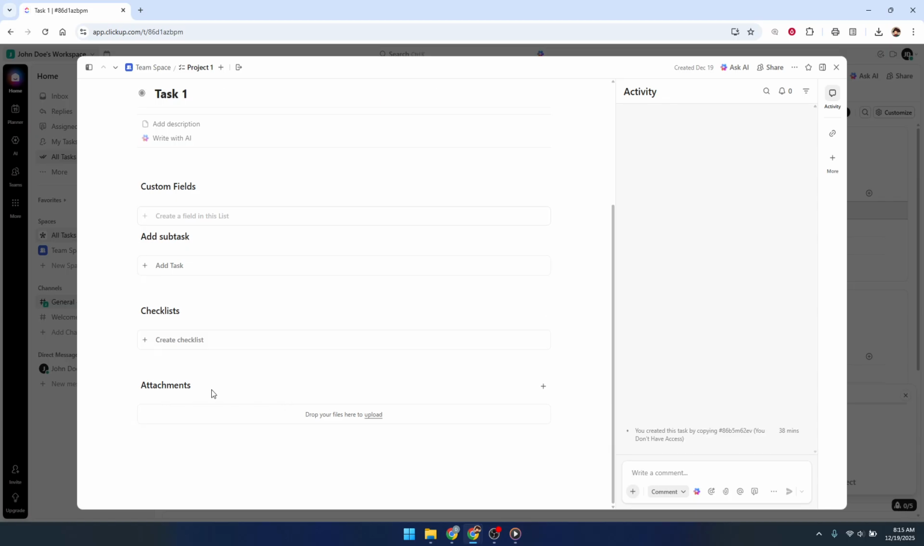Once the task window is open, scroll down toward the bottom of the task. You're looking for the attachments section. Depending on your layout, this might appear near the comments or activity area. Take a moment to identify it, because this is where all files related to the task will live. Over time, this section can become a really useful hub for everything your team needs to complete that task.